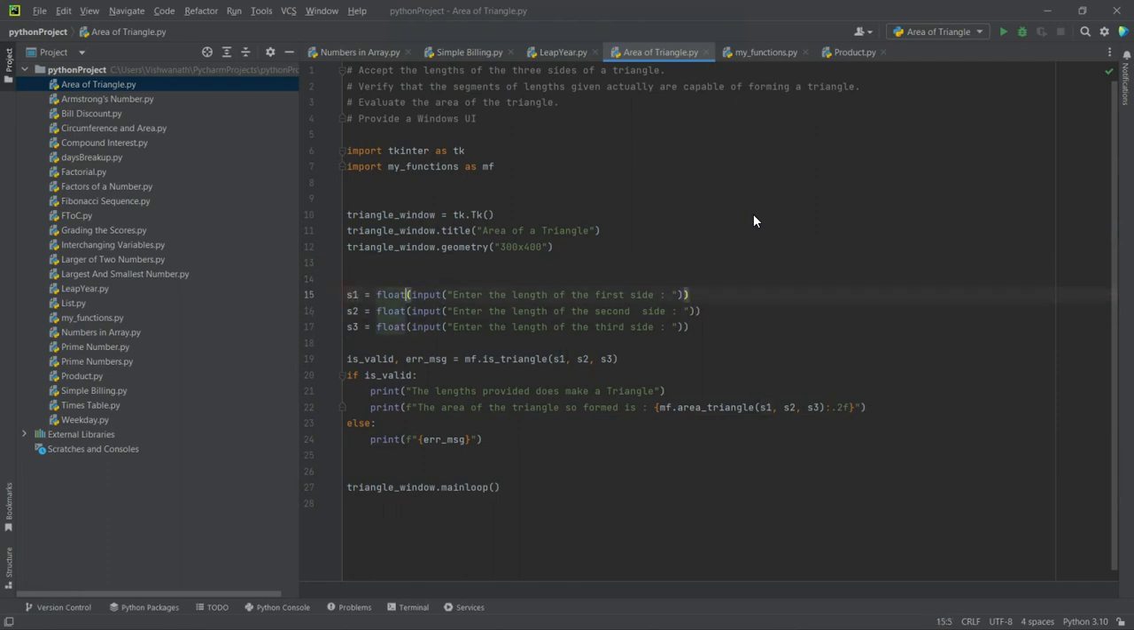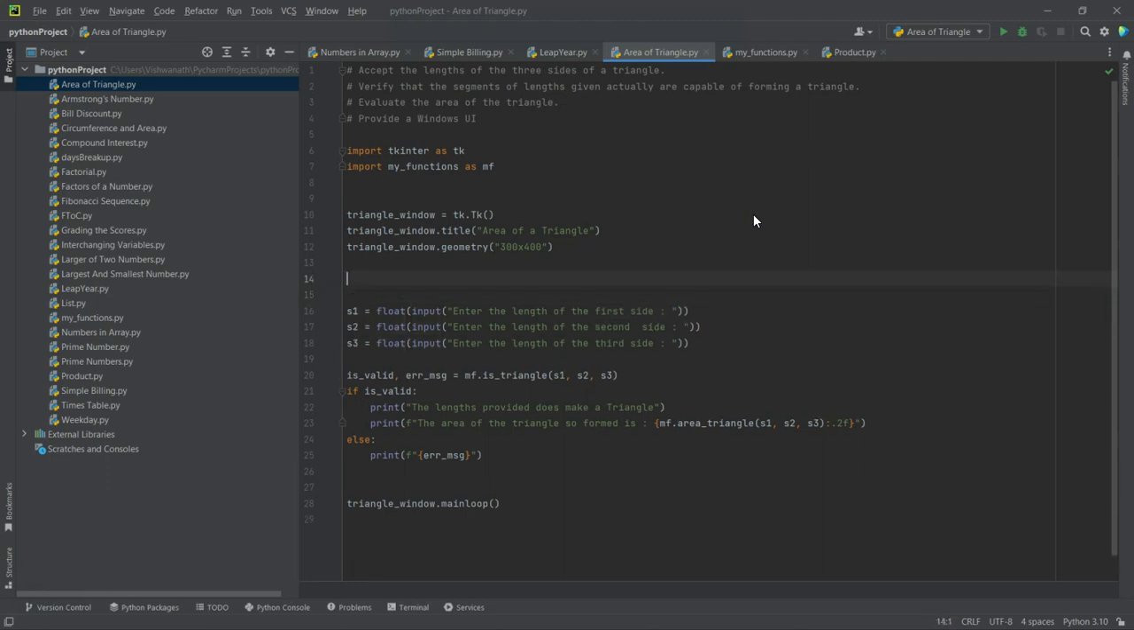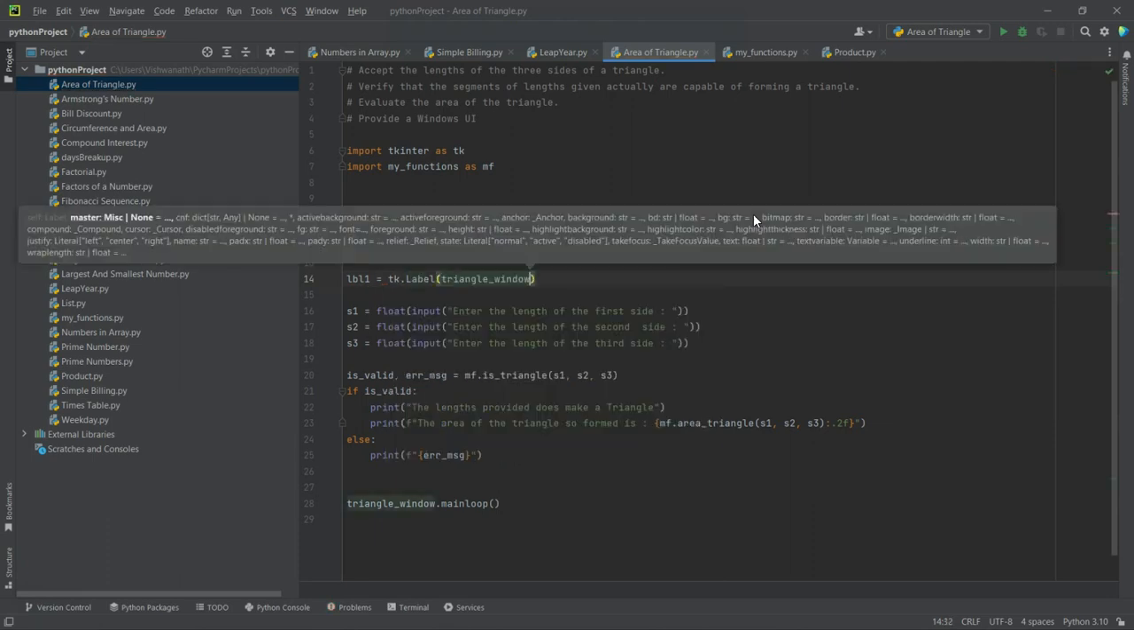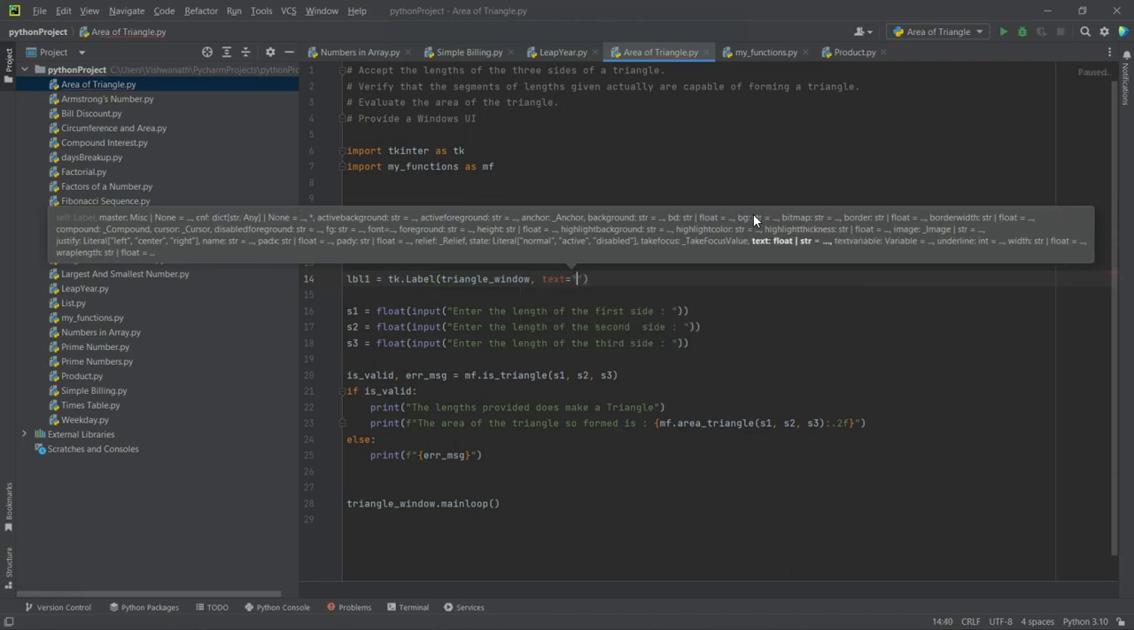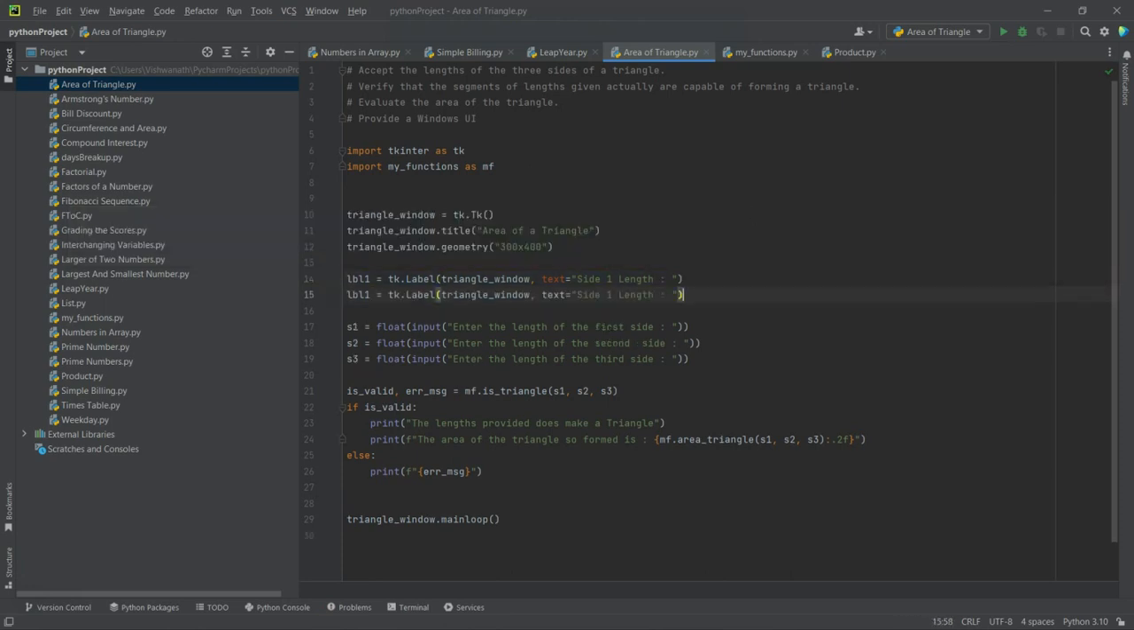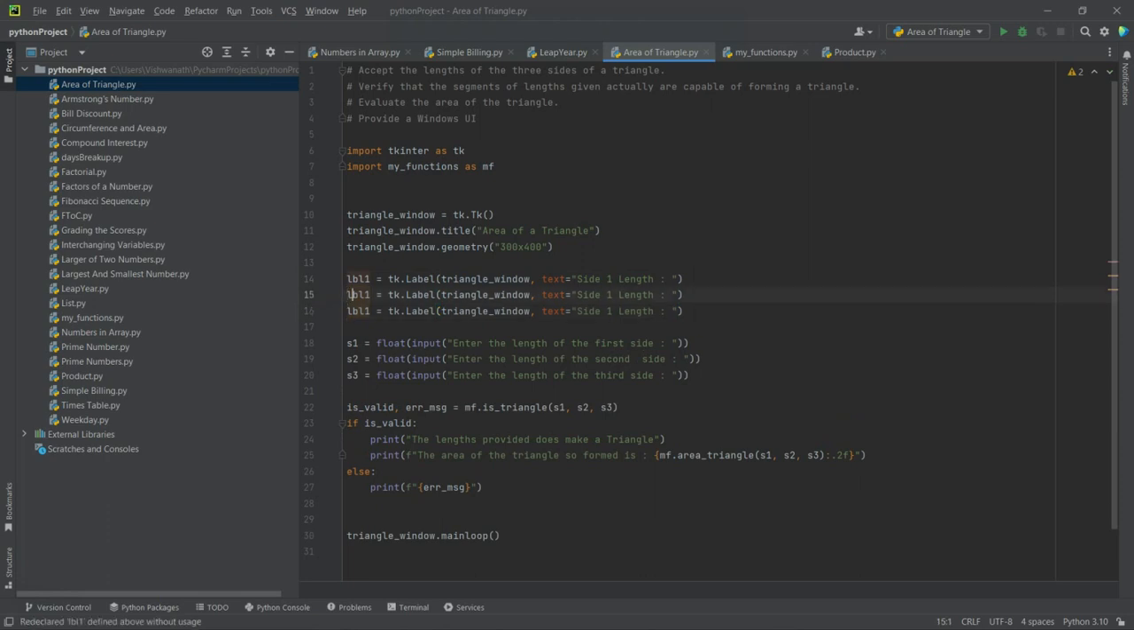Now we have to take care of this. We have to display this message, and then we have to provide an entry field. So let's do that. Label 1 is equal to tk dot label triangle window, and the text would be side 1 length. Let's keep it simple, which means we also require label 2 and label 3, side 2, side 3.